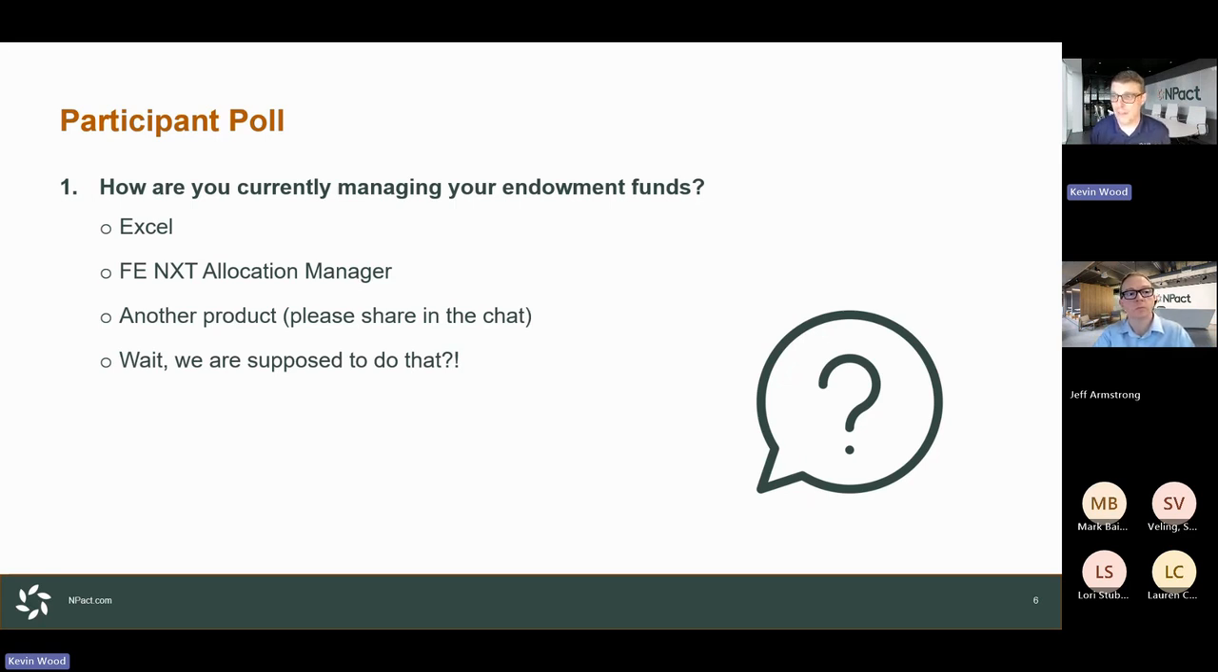We see a lot of fat finger errors when we do that. We also see auditors come back and say that, hey, you have to have an audit trail as you're doing these calculations. And so fund investment tool will take care of both of those things.